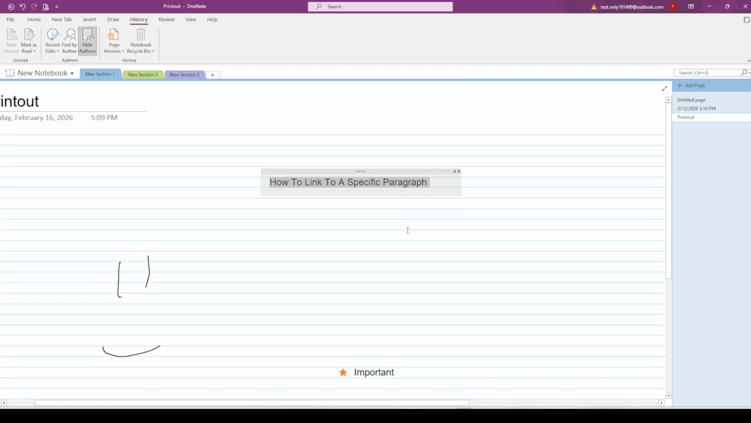That's all there is to it. Locate your target, copy the paragraph link, and paste it where you need it. With this small habit, organizing and sharing precise references in OneNote becomes faster, cleaner, and far more effective.